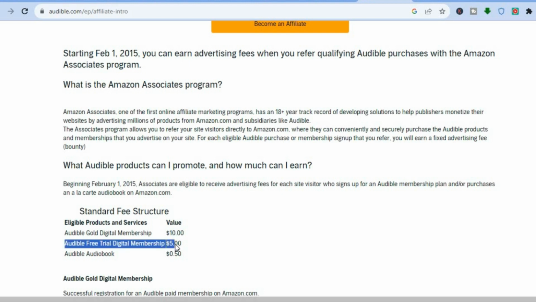As you can see right here, if someone were to sign up to the Audible free trial period, you'll get $5. So even if they do that, you'll get a commission, and for each Audible book that they purchase, you'll get 50 cents. And these are just a few of the affiliate programs that you can explore. There are numerous affiliate programs that you can try out. It all depends on the niche that you're interested in.